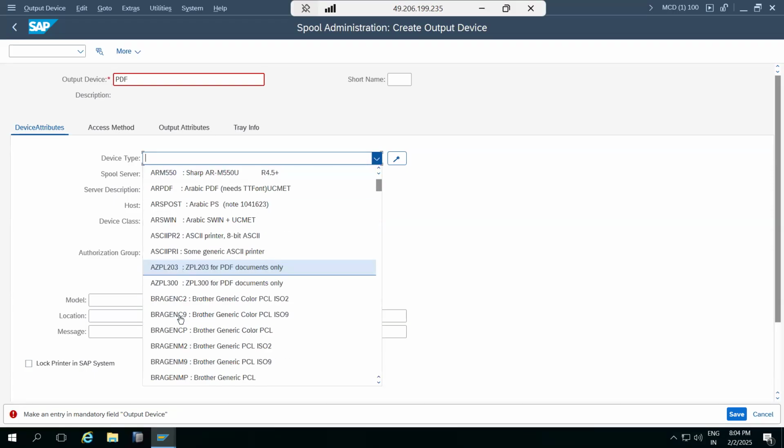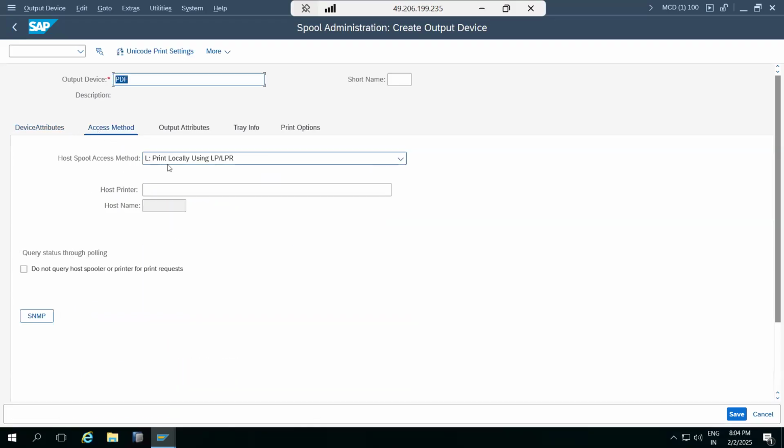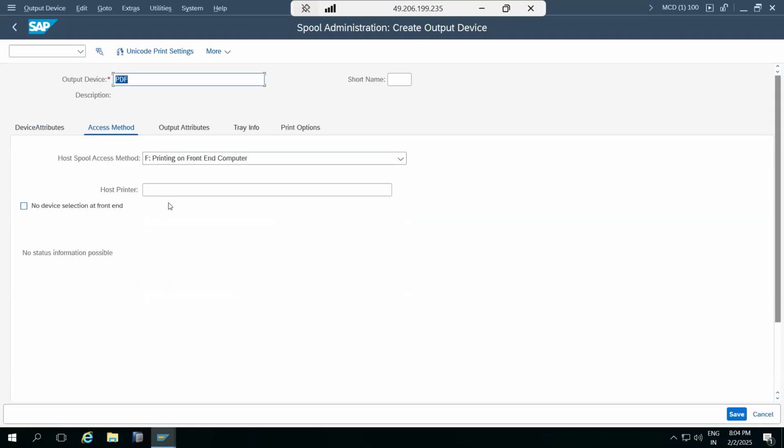Then, yes, device type. What is the device type? Or if you don't select the device type, you can also go to the access method. Here you need to use the access method. What access method have they configured in your company? I have to check the access method, sir. Then I'll let you know first. Maybe this is how they have configured. Yeah, okay.